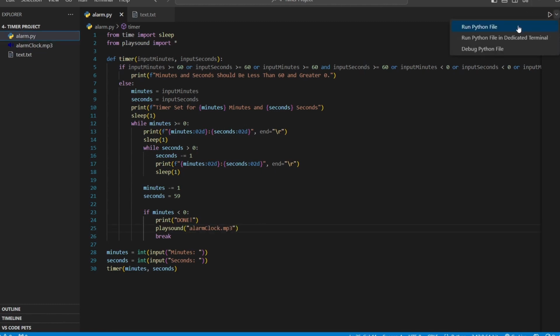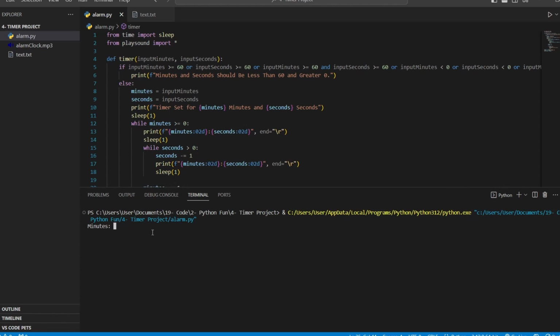Let's see what will happen this time. If I execute my code, I'll just simply say 0 minutes and let's say 3 seconds, okay? Let's see, will it work or not?